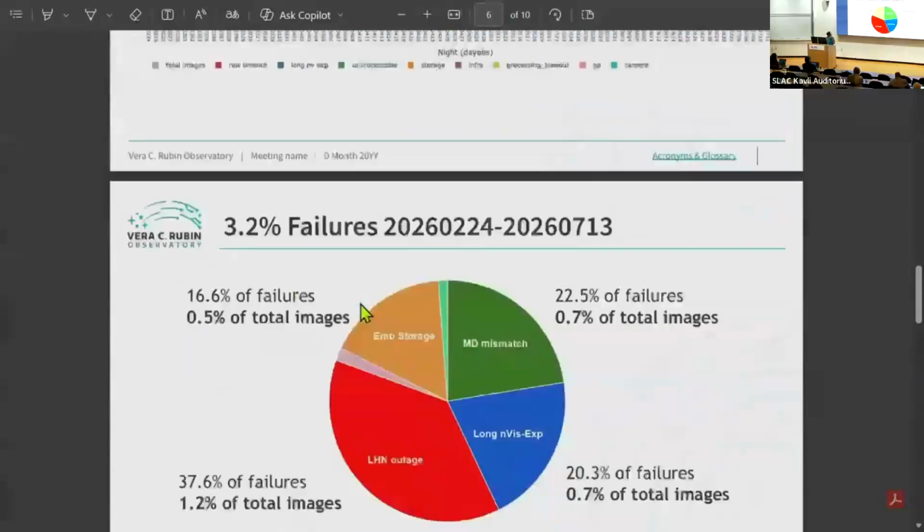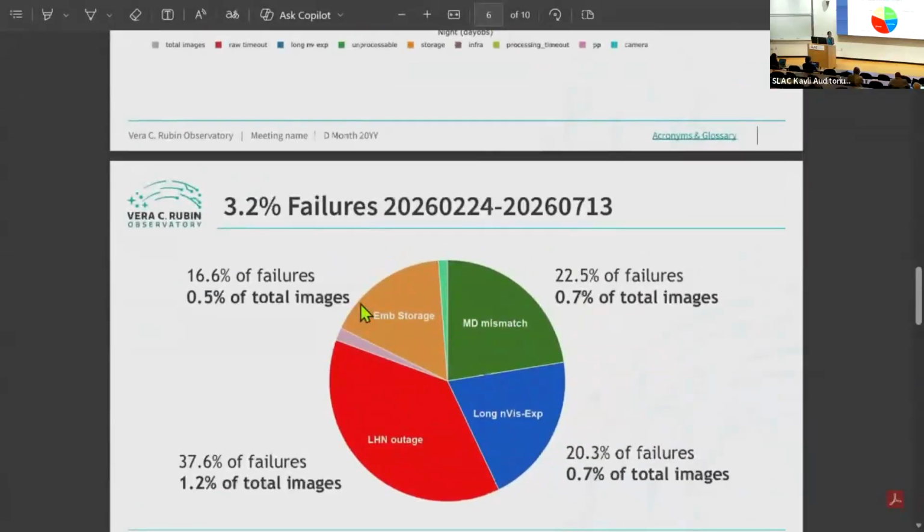So overall, during these few months, we missed about 3% in real time, and those will be done in catch-up processing the next morning when we are in full operations. Of those 3%, the four major reasons for the failures were the network outage, that's the red here, embargo storage problems, the orange, and the blue and the green, which were from the next visit events not matching the actual exposure. So we understand what happened, and we are working on how to not let that happen.